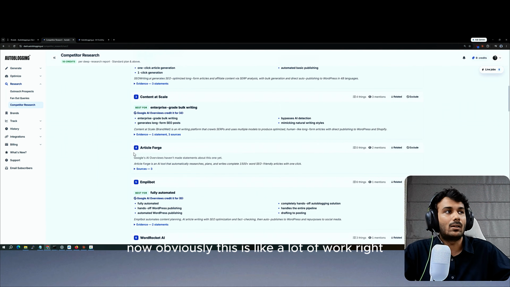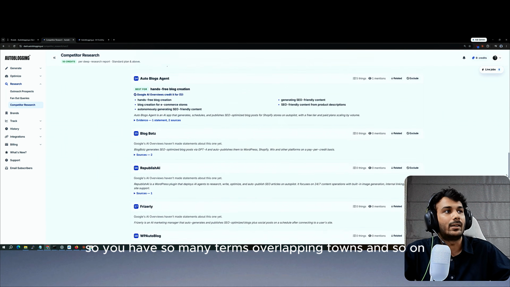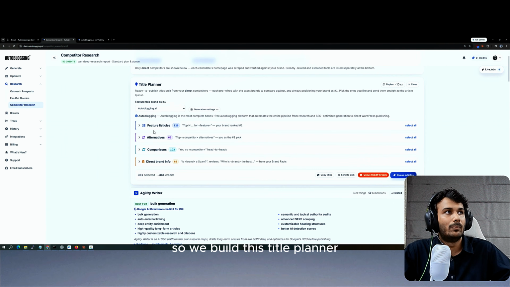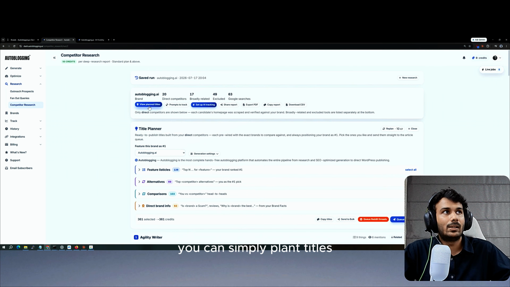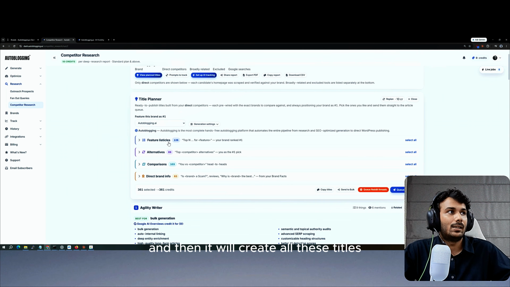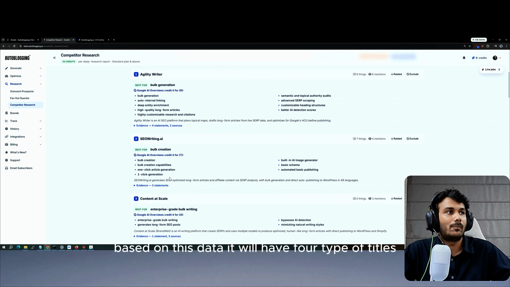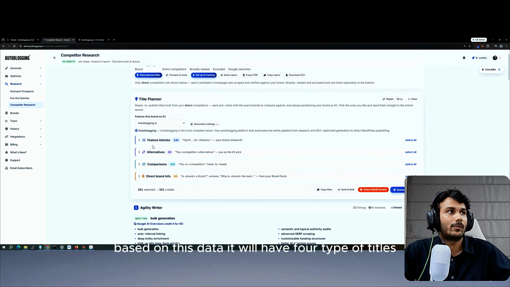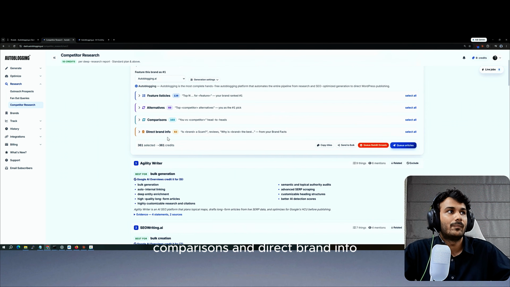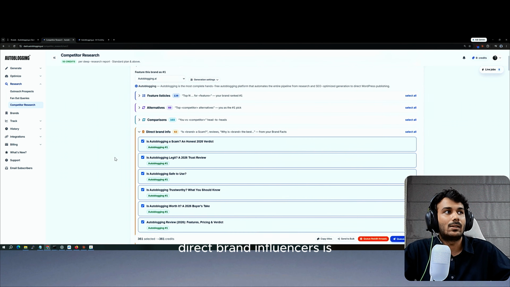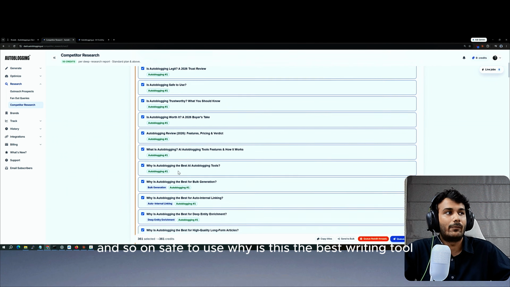Now, obviously, this is like a lot of work, right? So you have so many terms, overlapping terms, and so on. So we built this title planner. You can simply plan titles, click on this button like plan titles, and then it will create all these titles based on this data. It will have four types of titles: listicles, alternatives, comparisons, and direct brand info. Direct brand info is SEO, it's auto blogging legit and so on, safe to use.